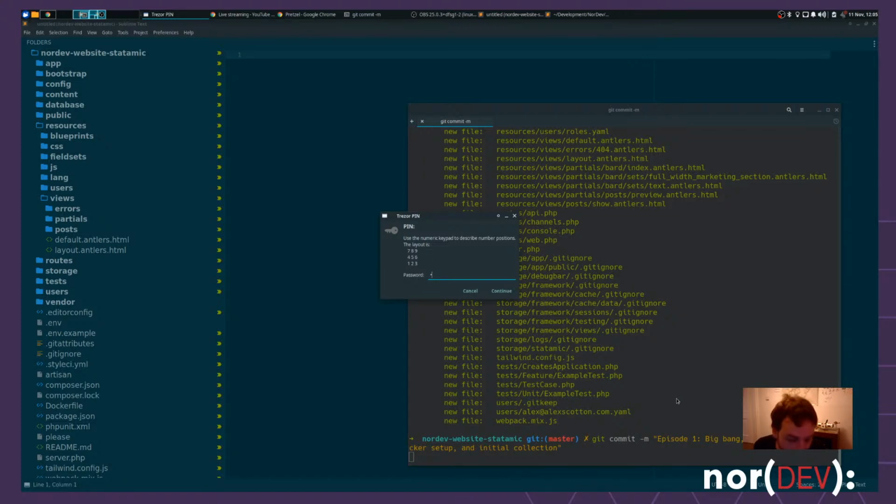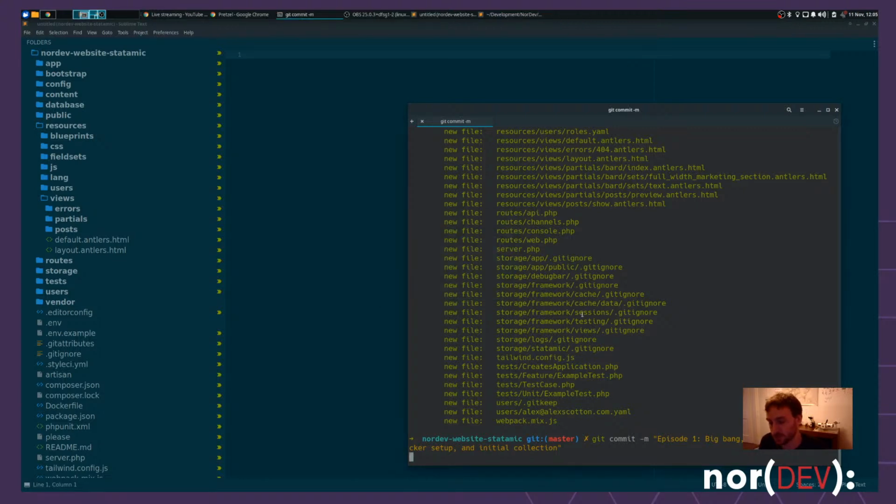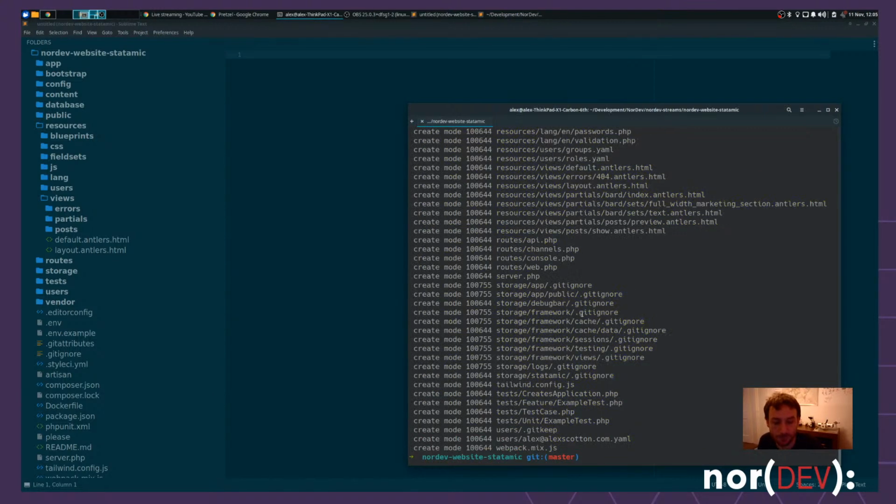All right. One moment. Let's pop in my pin code for my token. My GPG keys are on there. I don't think we're using my SSH key for pushing at the moment, so that's good. The phantom commit message.